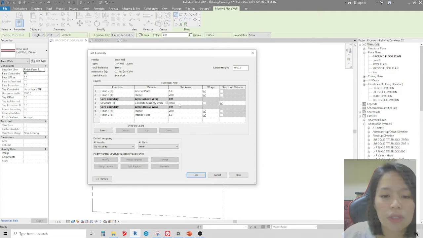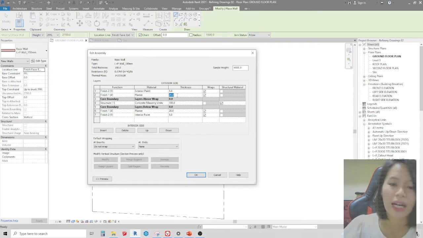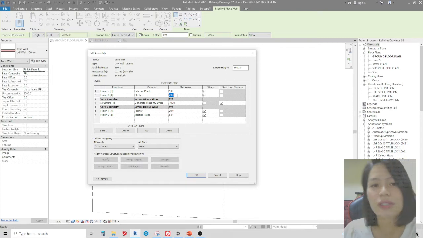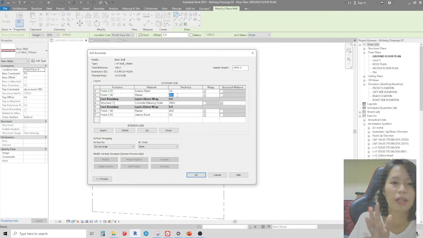So, ngayon, 100 muna. That's my concrete masonry unit. Then, for the exterior side, if you can see my cursor, I will have my plaster, which is 20 mm. Somehow, this is conceptual, guys. Yung 20 mm na thickness, of course, iba talaga yan on-site. Pero, at least lang naman, sa concept pa lang, or sa drawing, parang real-time or reality na ang ating drawings.